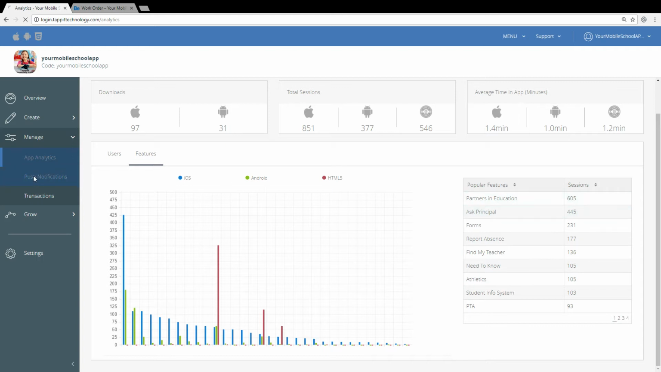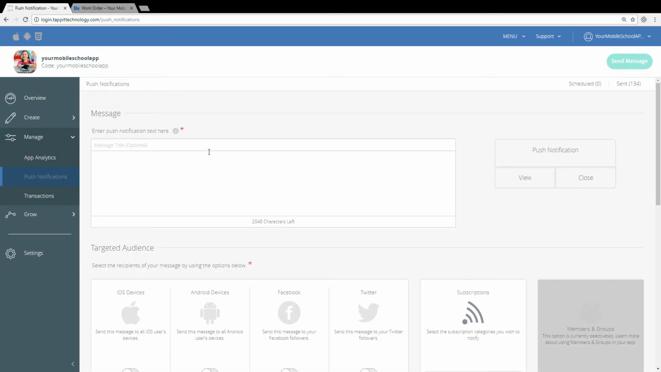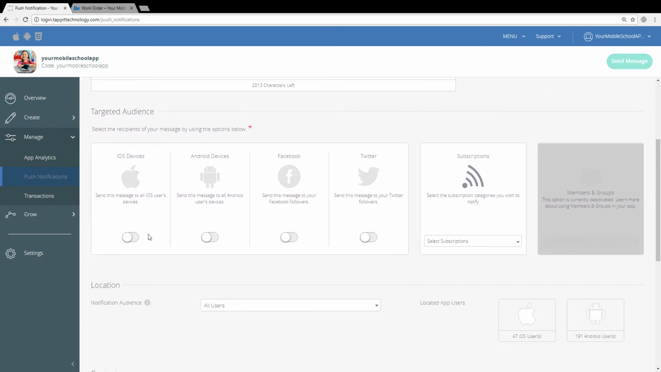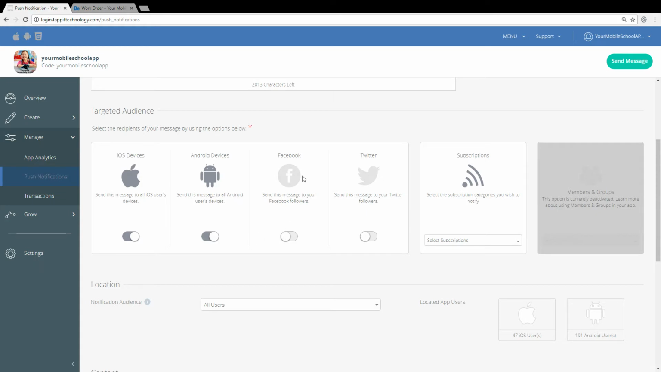Now, the push notifications is one of the most important sections of the app. This is where you'll send messages to everybody that has an app. All you do is type in your message here. You will choose your devices, iOS and Android. You do have the ability to post the same message on your Facebook and Twitter also.